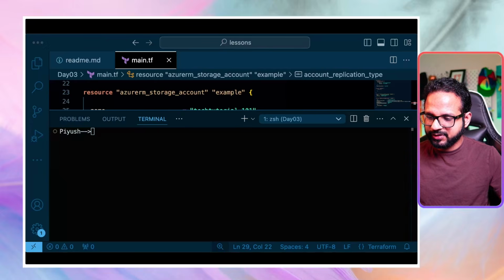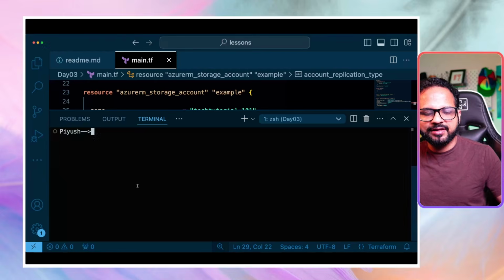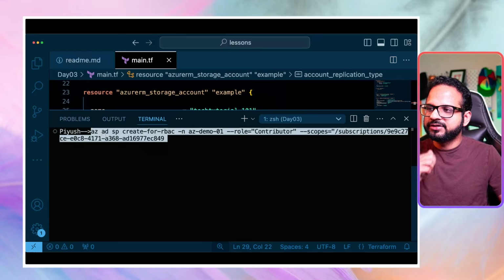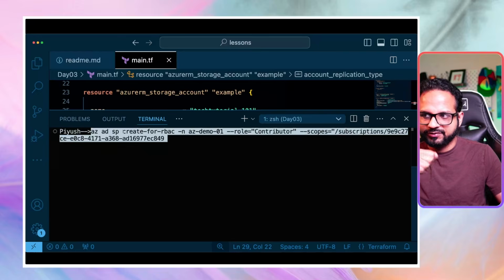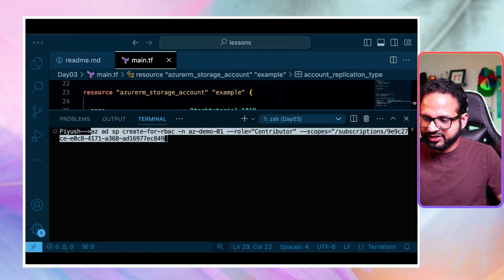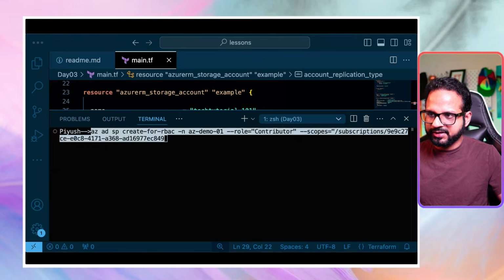So for that, I'm just going to paste the command over here. These commands will be available in the GitHub repository, don't worry about it. So az ad sp, so service principal, create-for-rbac. Then the name of the service principal, role is contributor, and then scope is the subscription. I'm creating it for my subscription. I think I might already have this created, so let's just change the name to something else. So let's just give this az-demo as the name.